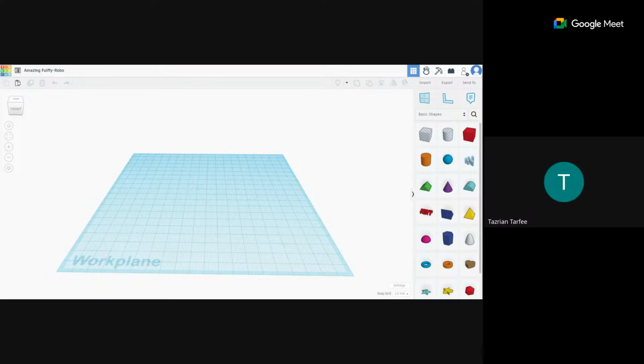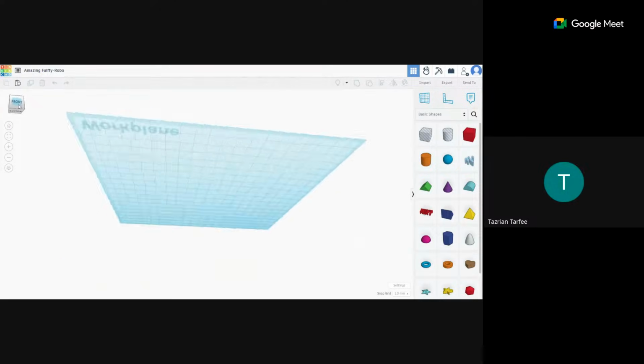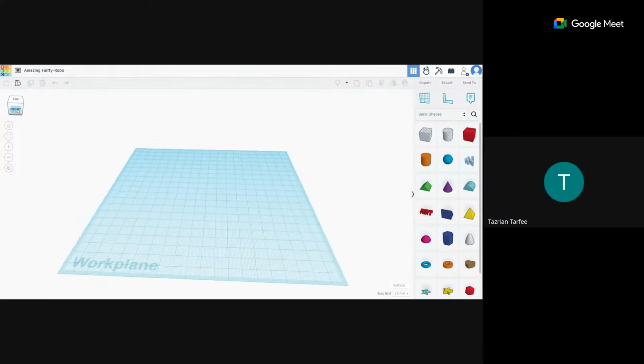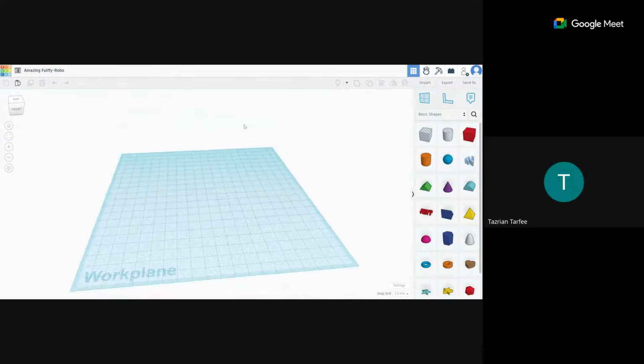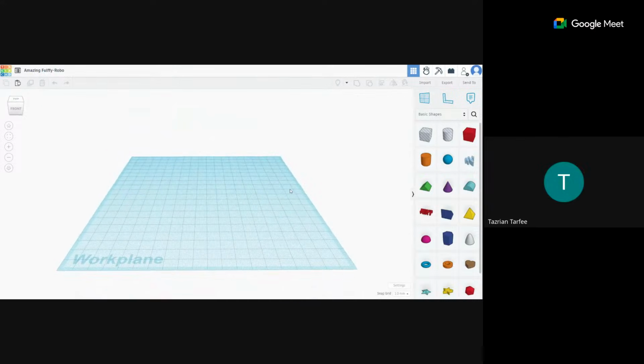So once we're on this plane, the most important thing we're gonna start off with is we're gonna look at the top left corner, that cube. If you rotate this, you'll be able to rotate your plane around. That will help us work with our birdhouse a little bit easier.